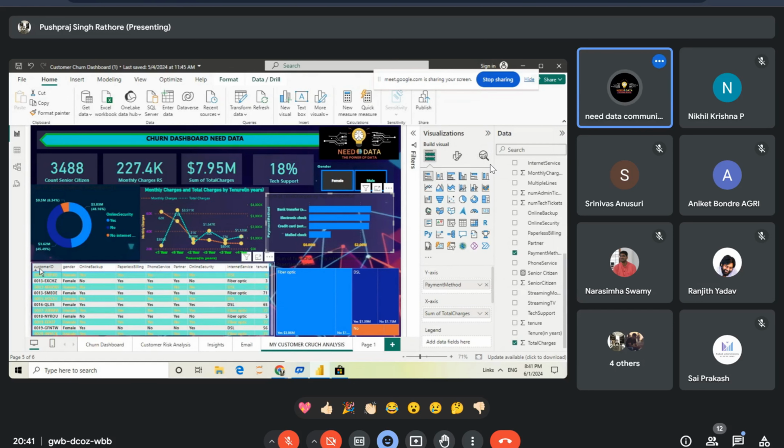So in this table chart, I'll just drag and drop customer ID, gender, online backup, paperless billing, phone service, partner, online security, internet service, and tenure. So you can easily get this chart, which I just created with the help of the table chart. Here you can see the table available. I'll simply drag and drop these particular columns: internet service, partner, paperless billing, online security, backup. So this type of table is automatically generated.